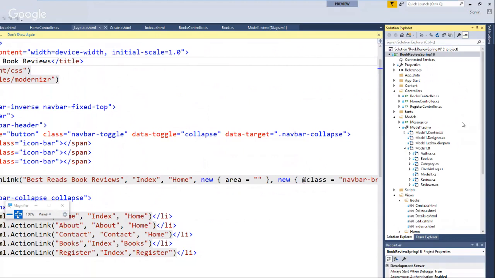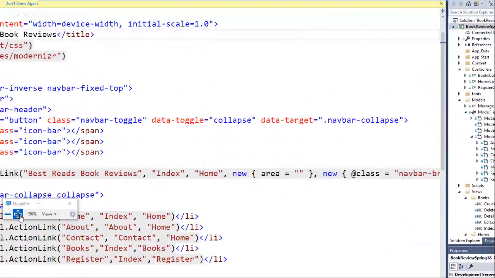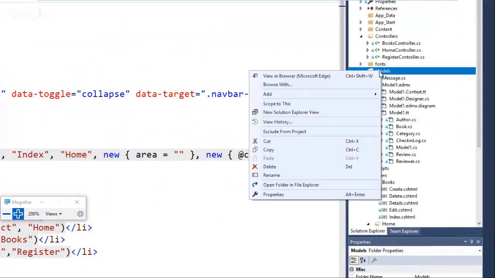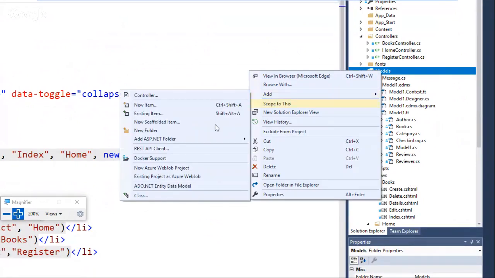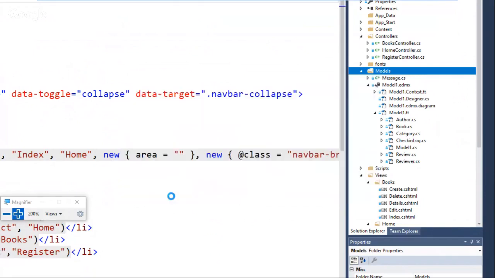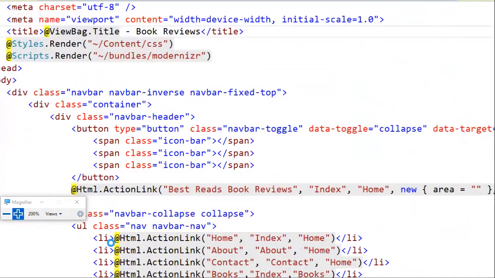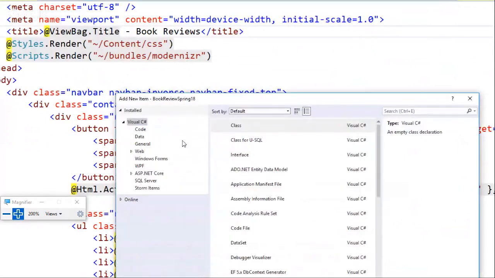You want me to zoom to 200 for this, or can you see it? I'll zoom up one more. So over here, under models, I'm just going to right-click, and I'm going to add a class. And I'm going to name that class once it gets there. So somewhere on this, there it is.